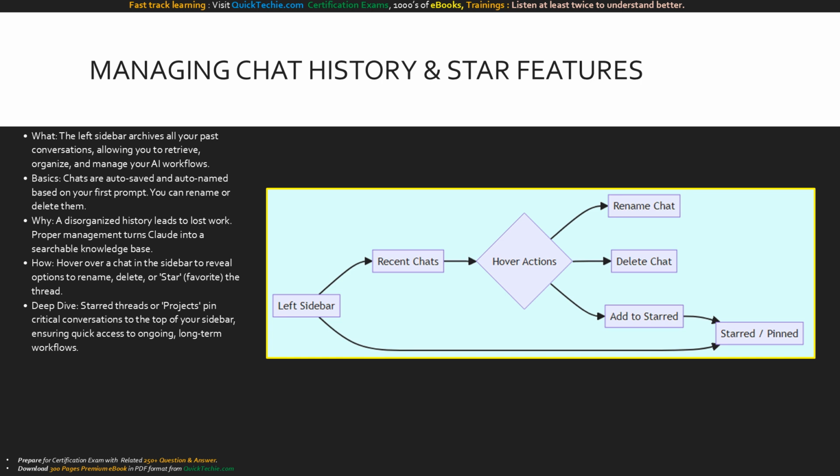Furthermore, utilize the star or favorite features. Starring a chat pins it to a dedicated section, usually at the top of the sidebar. This is absolutely crucial for long-term tasks. If you have a marathon conversation where you spent hours establishing brand voice and guidelines, star that thread so you never lose it. This simple but effective flowchart maps out the left sidebar functionality.